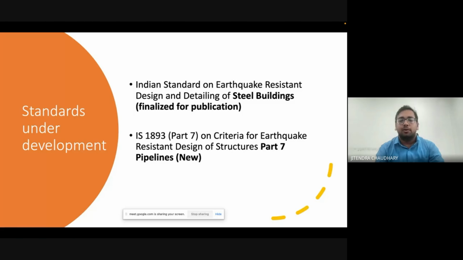And another one is part 7, again of the IS 1893 series, for criteria for earthquake resistant design of structures of pipelines. This is also a new one. This is presently in the draft stage. Soon it will be open for comments also.